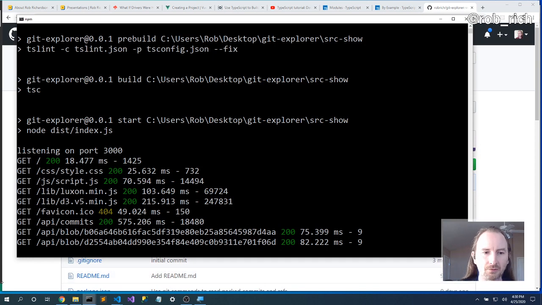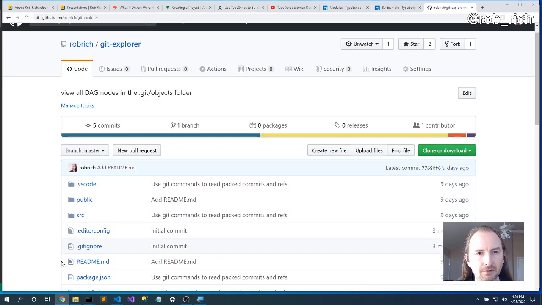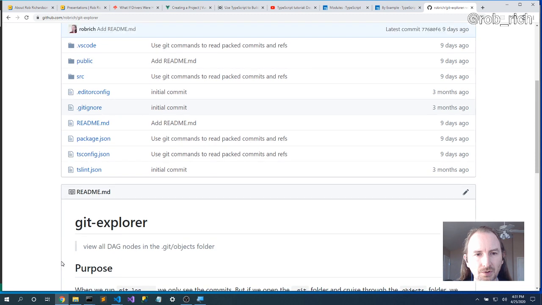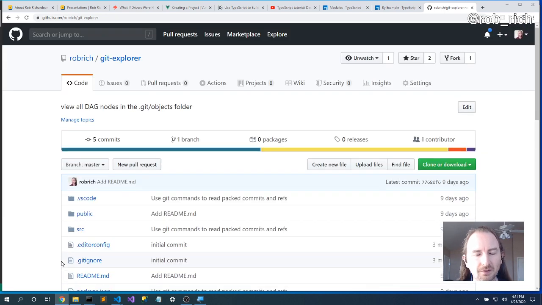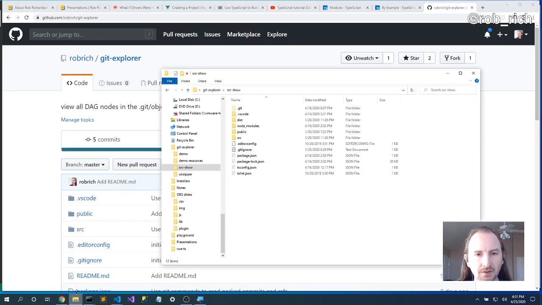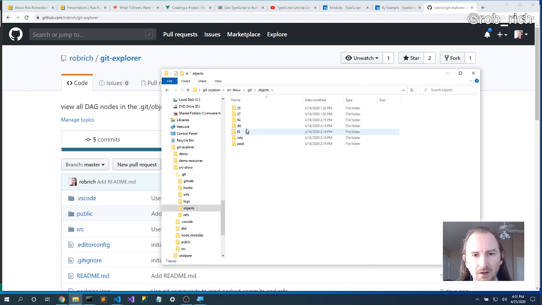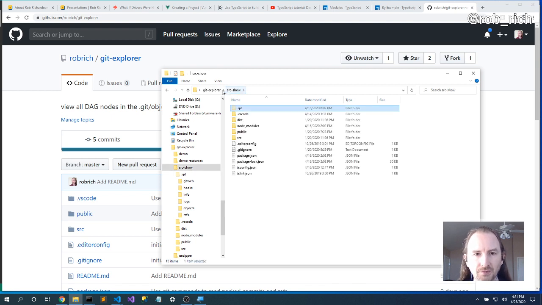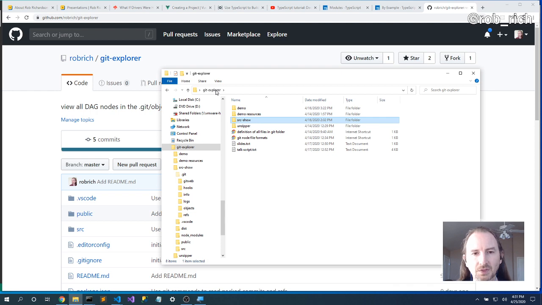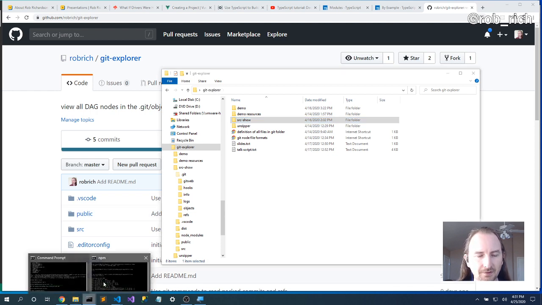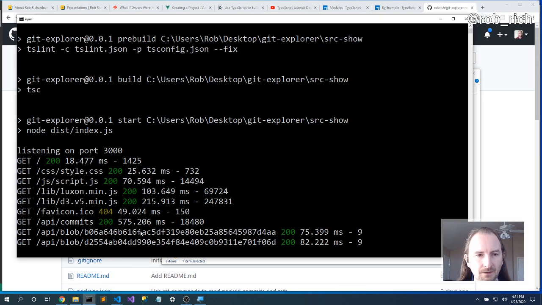So I've got this project called Git Explorer, and Git Explorer is a really cool way to analyze the contents of the .git folder. Inside the .git folder is the objects, and inside objects is lots of stuff, and it's kind of fun to be able to wander through that and get a feel for it. I have a talk called the definitive deep dive into the .git folder, and this is the demo application for that. So I've started it up.